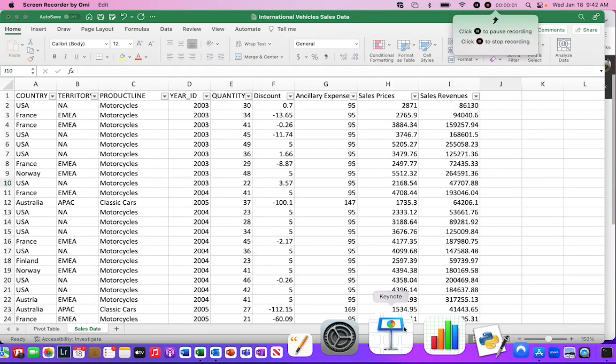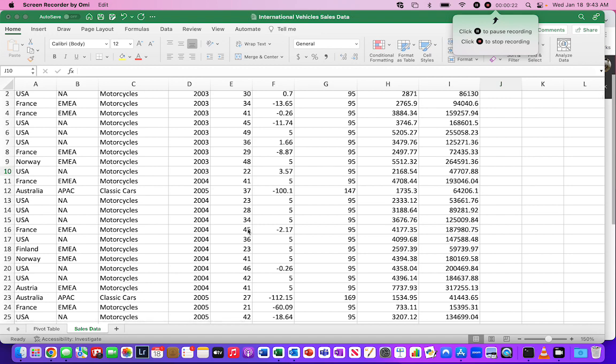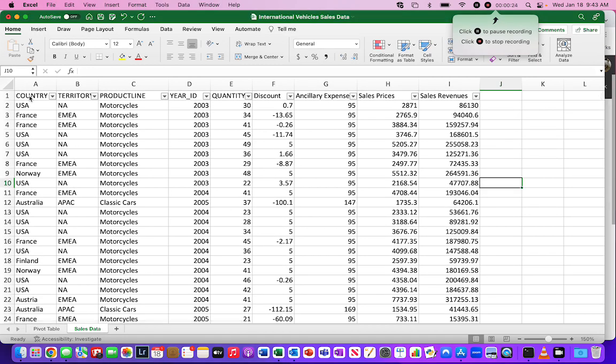Good morning. This is a data set called the International Vehicle Sales Data Set. It's a real life data set of an auto reseller that sells across the world. This data comes from, I think, around 2003 into 2005, broken into the following: country, territory. NA is North America, EMEA is Europe, Middle East and Africa, APAC is the Asia Pacific countries.